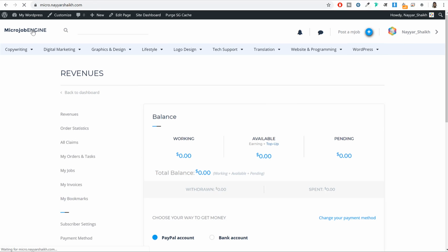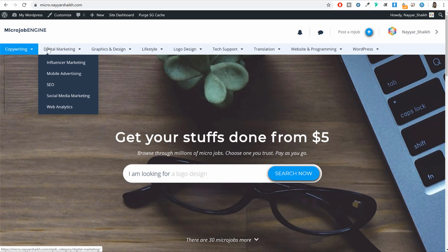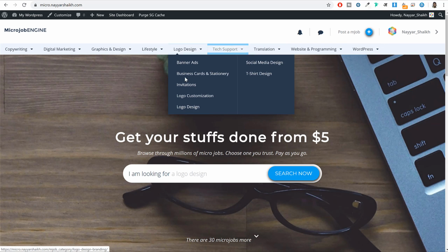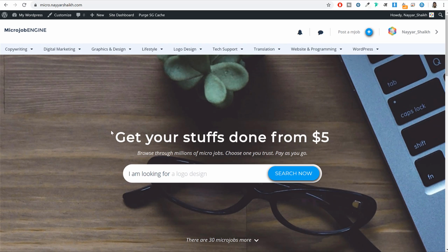Now again, let's come back to the home page. Then after that we have our menu. As you can see, this is your menu. We will display different categories over here. Then we have our first section. So in this section you will see this is your title, subtitle. Then after that we have a nice and beautiful search bar. So here it says I am looking for, and whatever you're looking for, WordPress developer, logo design, you can type in that thing and click on search.